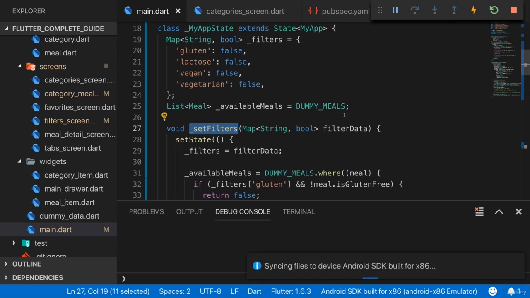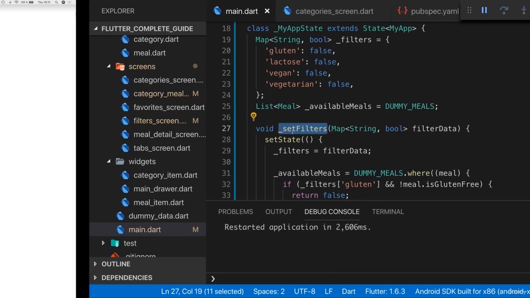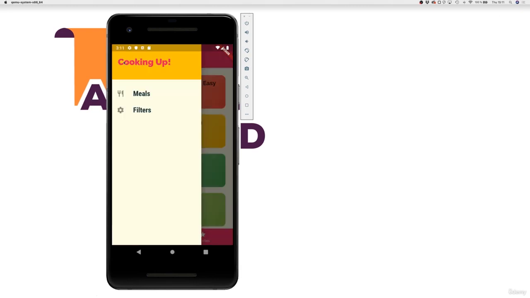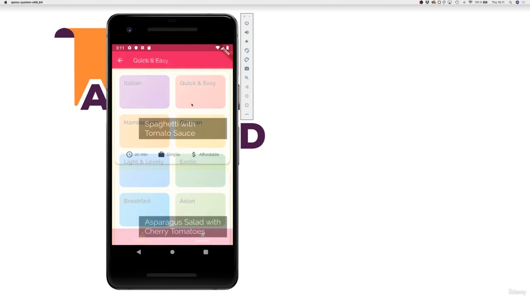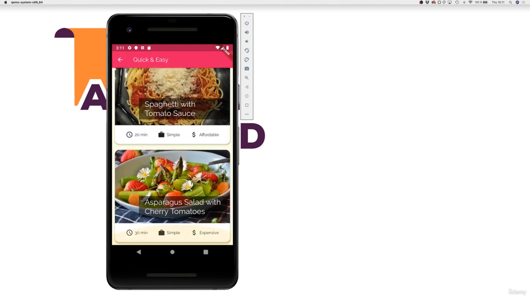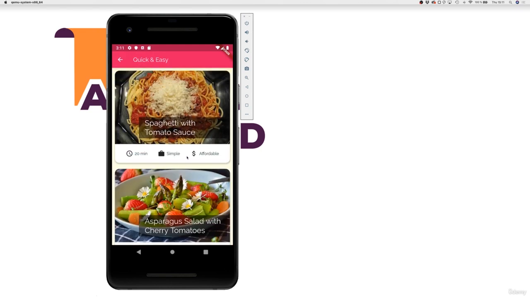Let's give that a try. Let's save that all and do a full restart with the green arrow. And as a default, no filters are set. And let's now set vegetarian as a filter and hit save here. Don't forget that, you need to save. And then go to meals, quick and easy. And indeed, you might remember that previously we had a burger in here, and the burger is not included anymore.